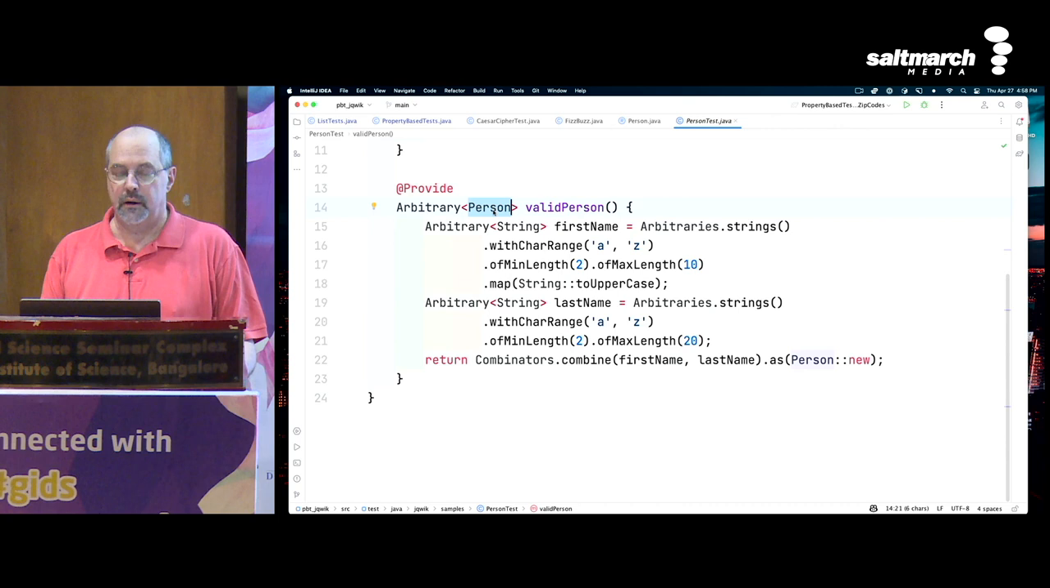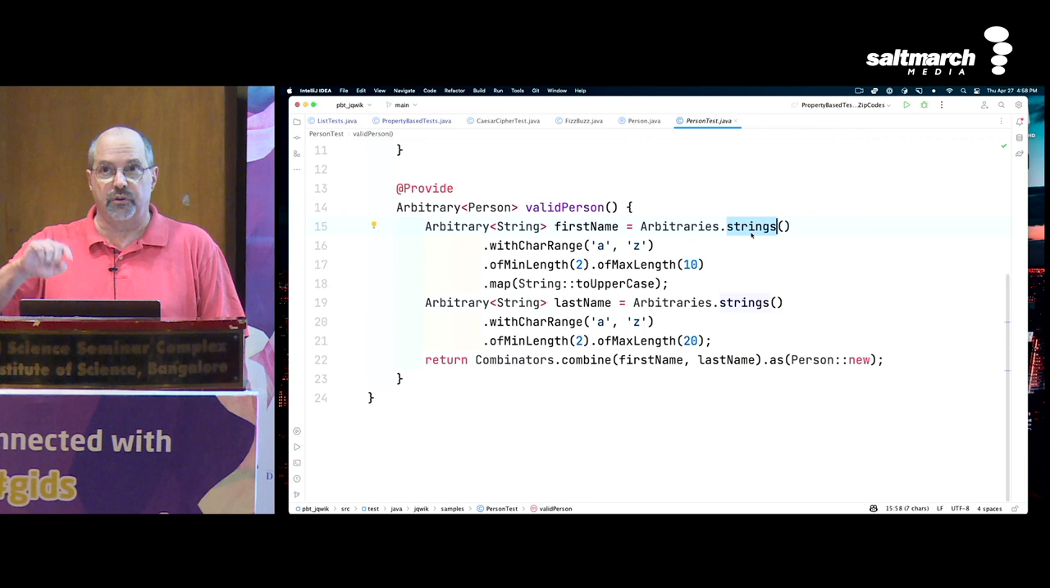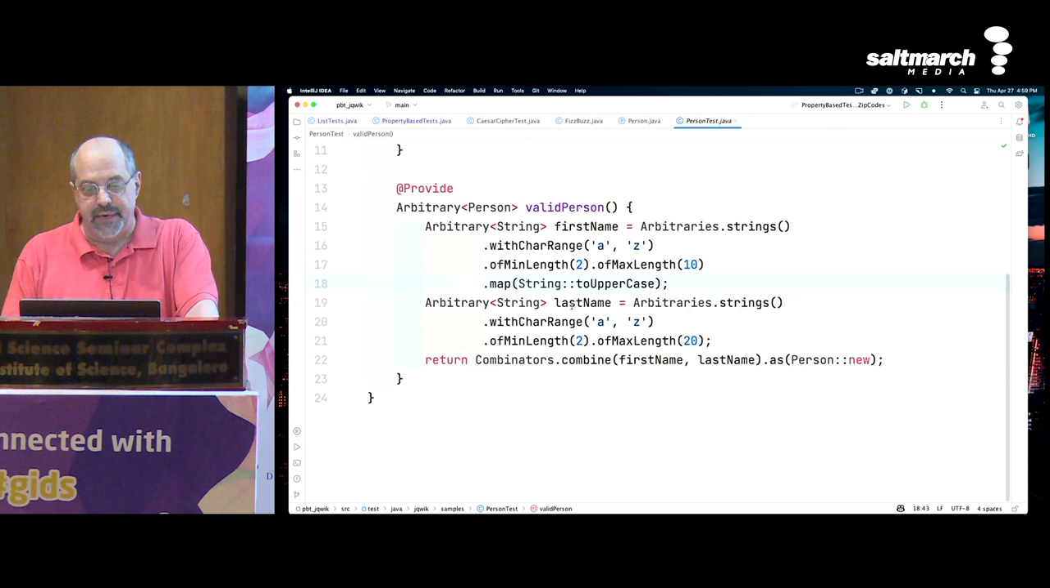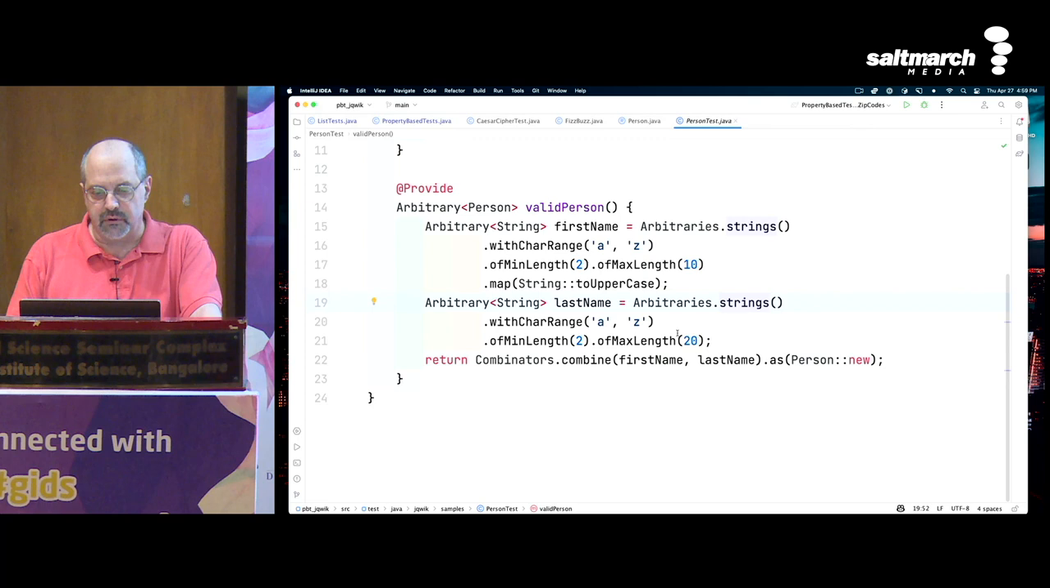So this is going to be starting off with first name using Arbitraries, plural, dot string. So there's your factory method, in the character range of all lowercase for some reason, of min length 2 and max length 10. Again, these have to come from your business logic, and then map it to uppercase for some reason. And then this is a totally separate arbitrary to make the last names that have a min length of 2 and a max length of 20 and are not in uppercase.